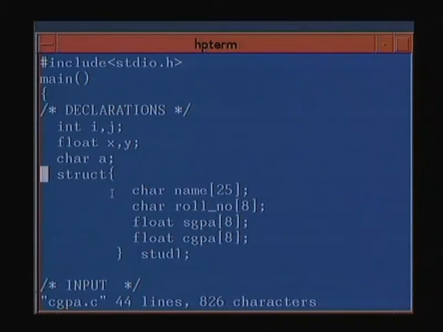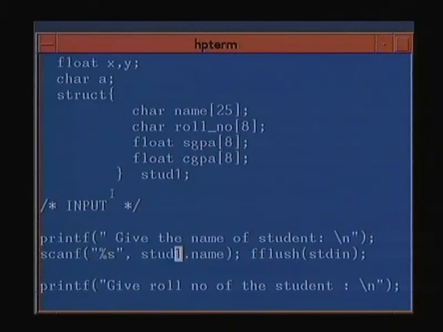Here we have defined the structure. Struct: char name 25, char roll number 8, float SGPA 8, float CGPA, and the name of the variable is stud1. Now we take the input. First it prints give the name of the student, and then in %s format we read stud1.name. So we read this full string of the name in %s format, and stud1.name is the start address of the array name inside stud1.